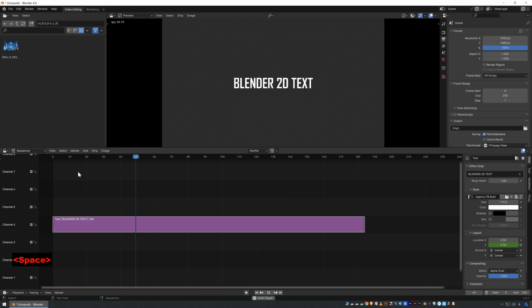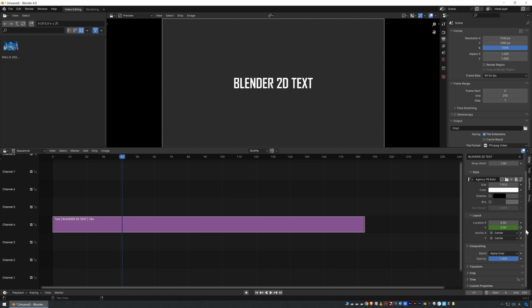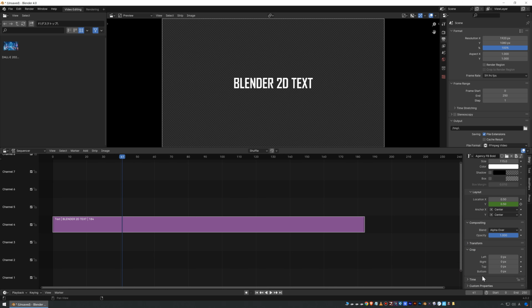Next, we limit the text display range with crop. Select the text and adjust the bottom of the crop, like this. We can hide the text. This creates an animation where the text appears.